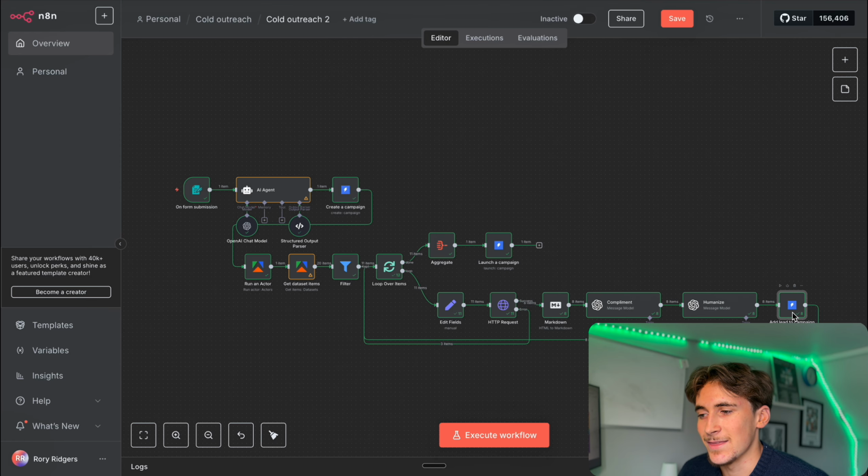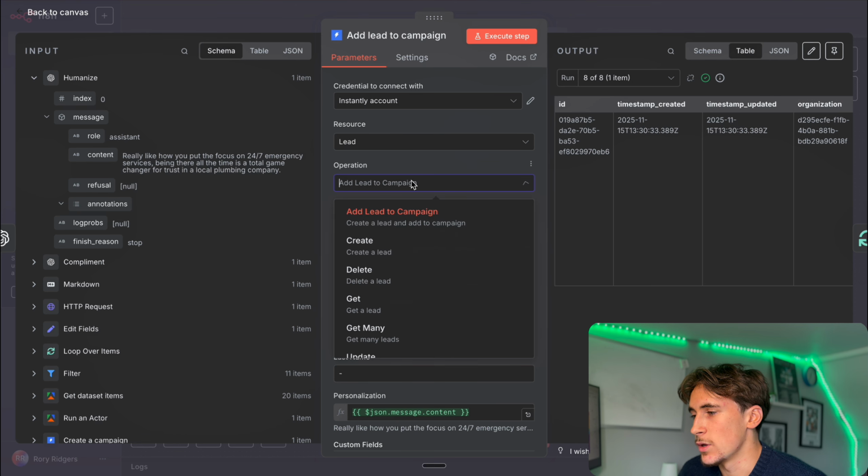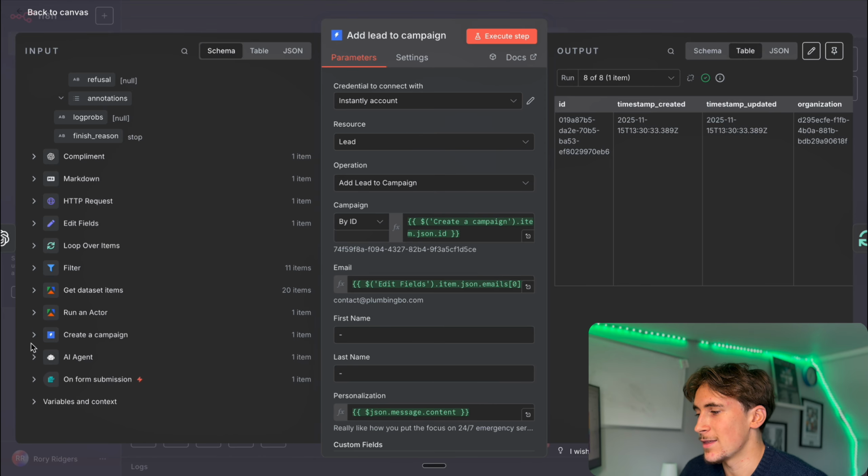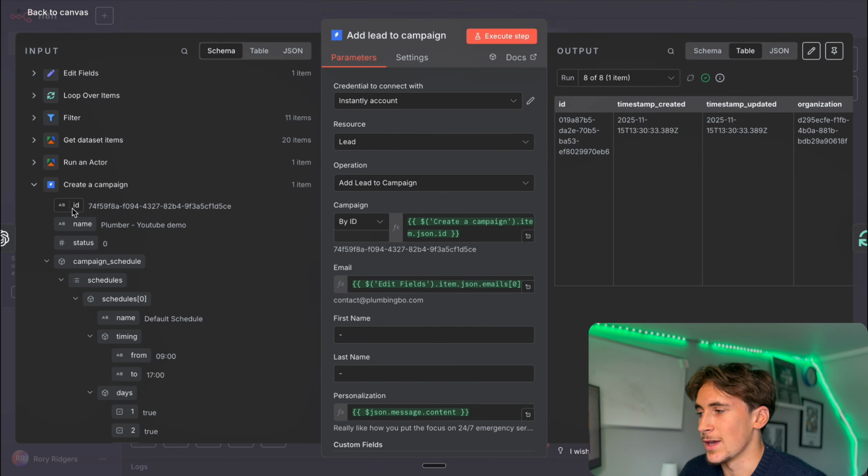And then it's time to actually add this lead into Instantly. So we go to add lead to campaign. And then the campaign, the one that we're adding it to, we go to by ID. And the way we get the ID is we come down to when we actually created this campaign. The first variable here is the ID of that new campaign. So we just drag that in here. So now we're linked up to the correct campaign.